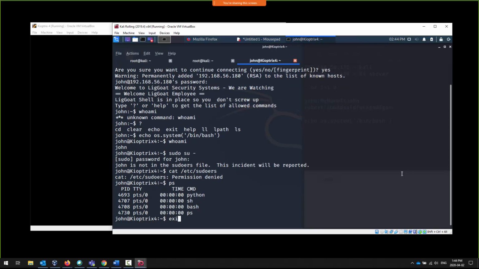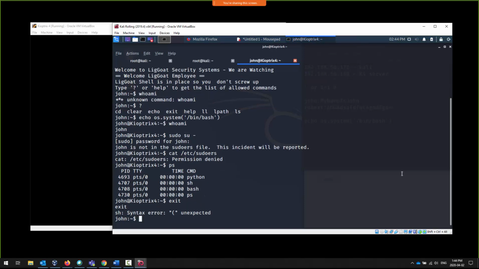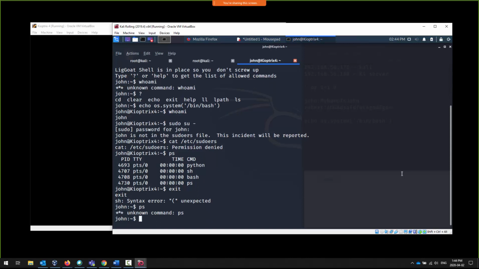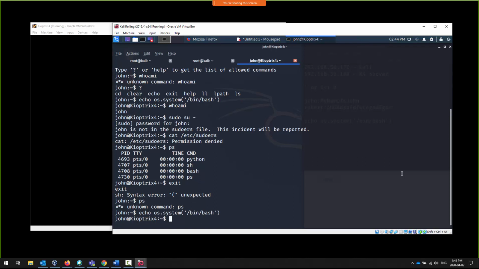Okay? I'm going to exit out of my bash that I typed in before. You do not have to type in exit. But whenever I am just in their LIGO shell, if I type in ps, that is one of the commands that are not available. So again, we could not do this until we are in a different shell.